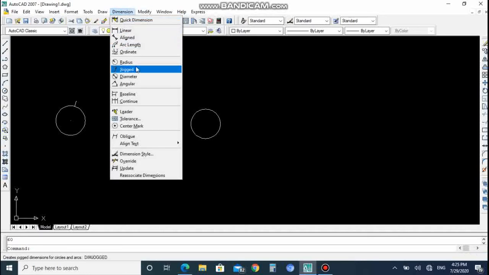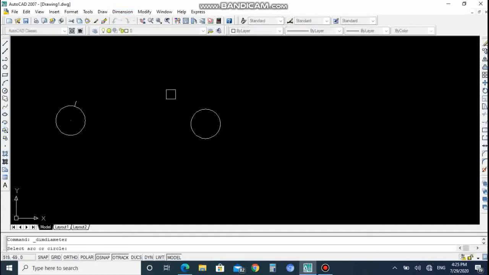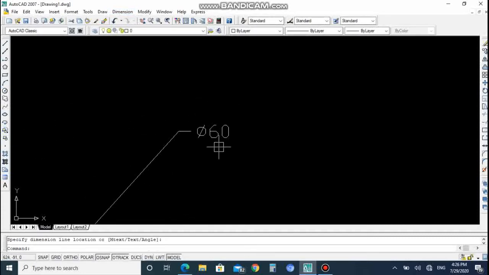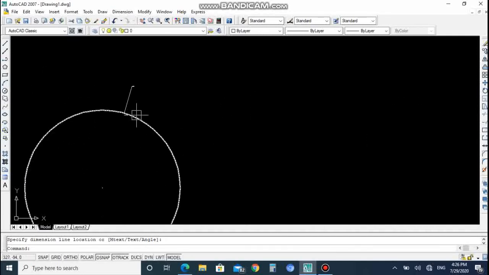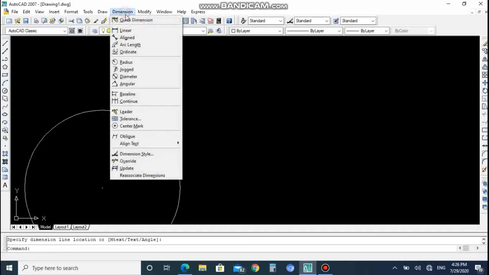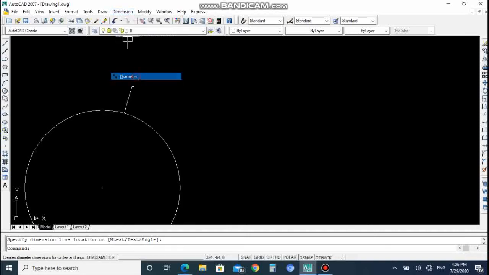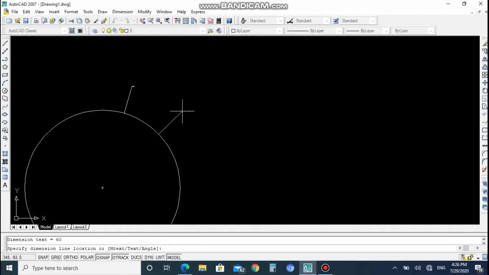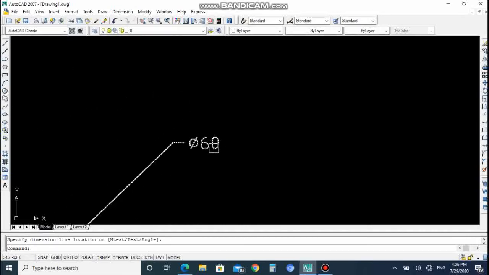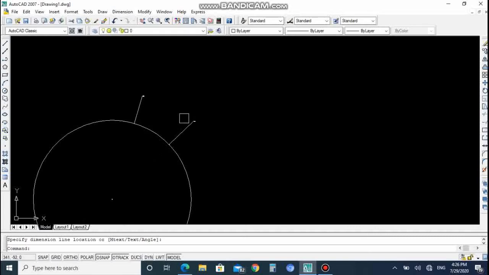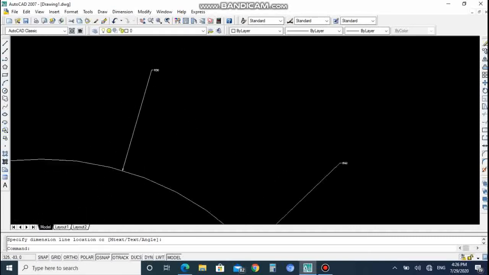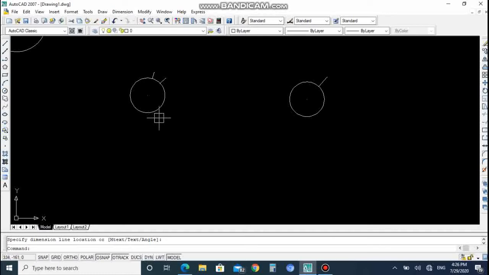Okay, so I find the diameter of that circle. Here we can see 60 diameter. Now I can show you how much diameter that circle is. So I click here on diameter, click on that circle, and click again. Here we can see 60 diameter. That circle is 60 diameter and 30 radius.